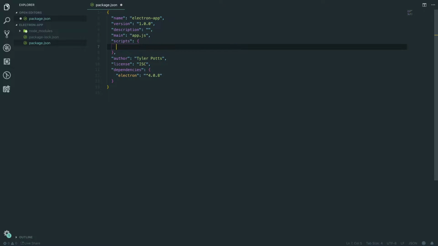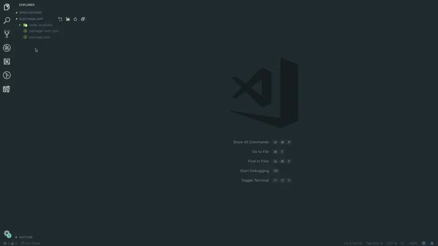We also want to get rid of this test script, and we're going to write start because we just want to run npm start. And we're just going to say electron dot. This is basically how you run a test server for Electron. So let's close this package. Now we've got that installed, that is all we need to start building.